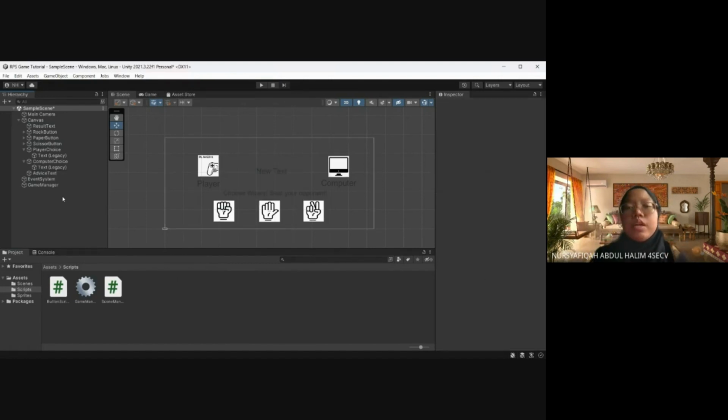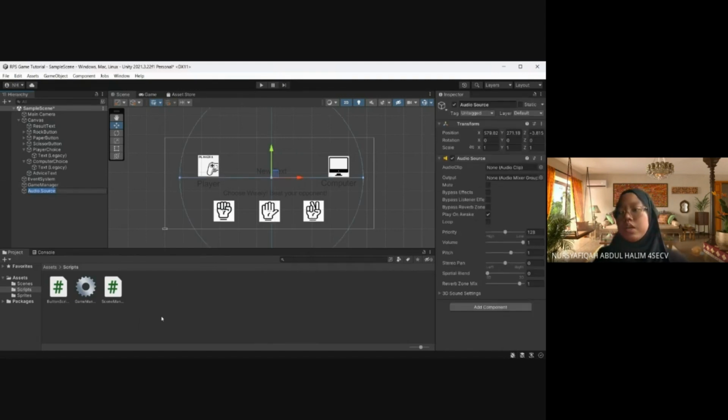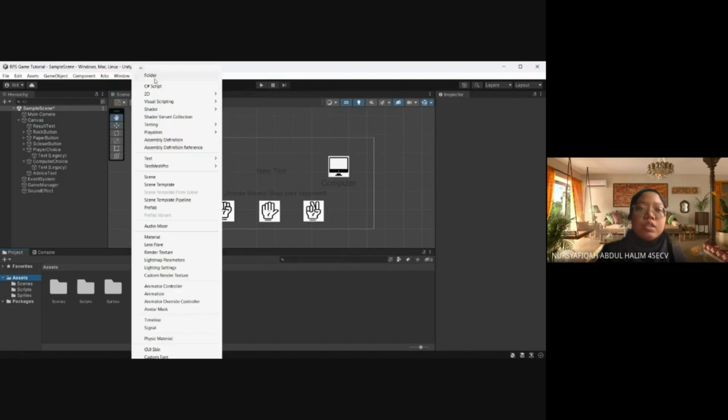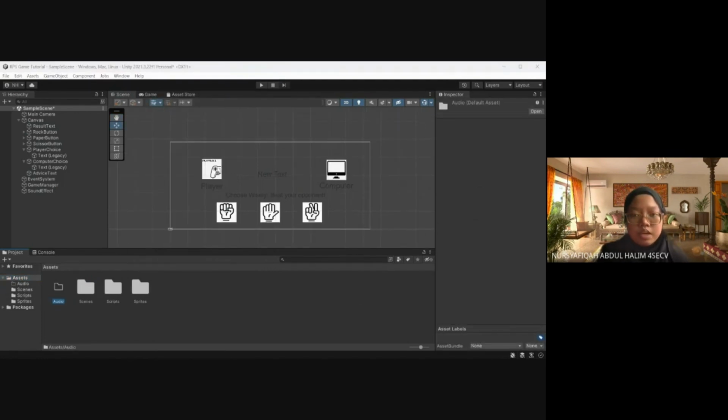And then we need to add some audio for our game. We need to create an Audio Source game object. We right click on the hierarchy, selecting Audio and Audio Source. Okay, this audio source will be used to play the sound effects for win, draw, and lose. We rename the audio source to Sound Effect. Like this. And then we import the audio files. In the assets, we create another folder named Audio, and we add all the sound effects that we have found to the Audio folder.